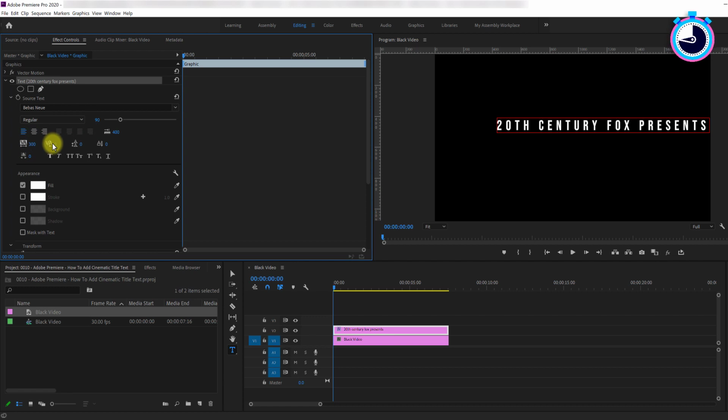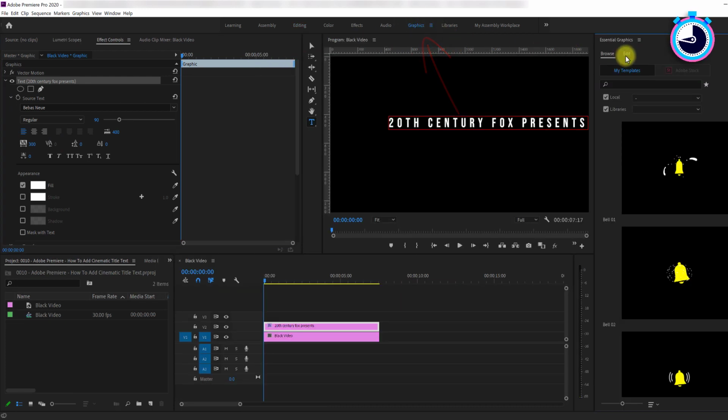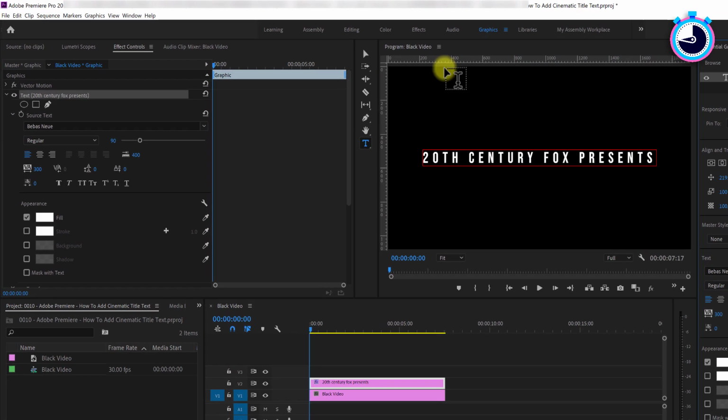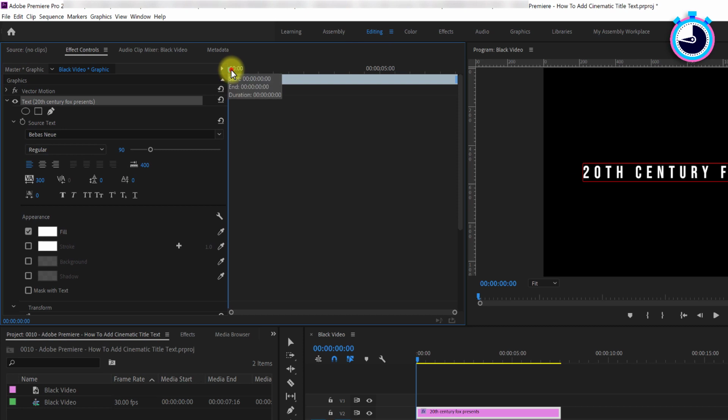Next, center your text by going over to the Essential Graphics panel up here. Select Edit and then click these two alignment buttons to center your text both horizontally and vertically. Once centered, return to the editing layout. Position your time marker at the start of your text clip.